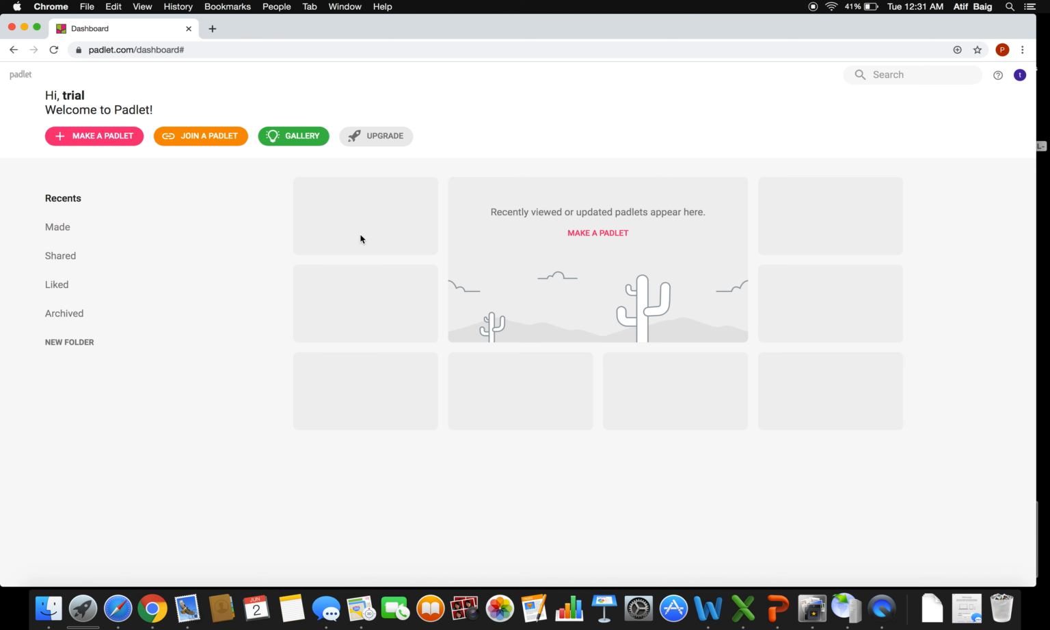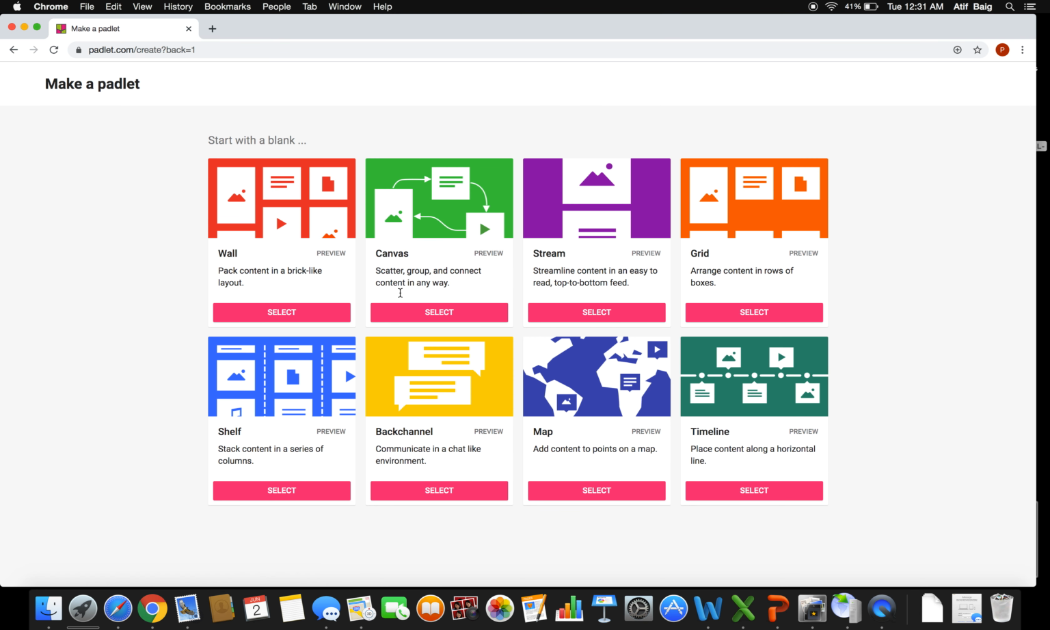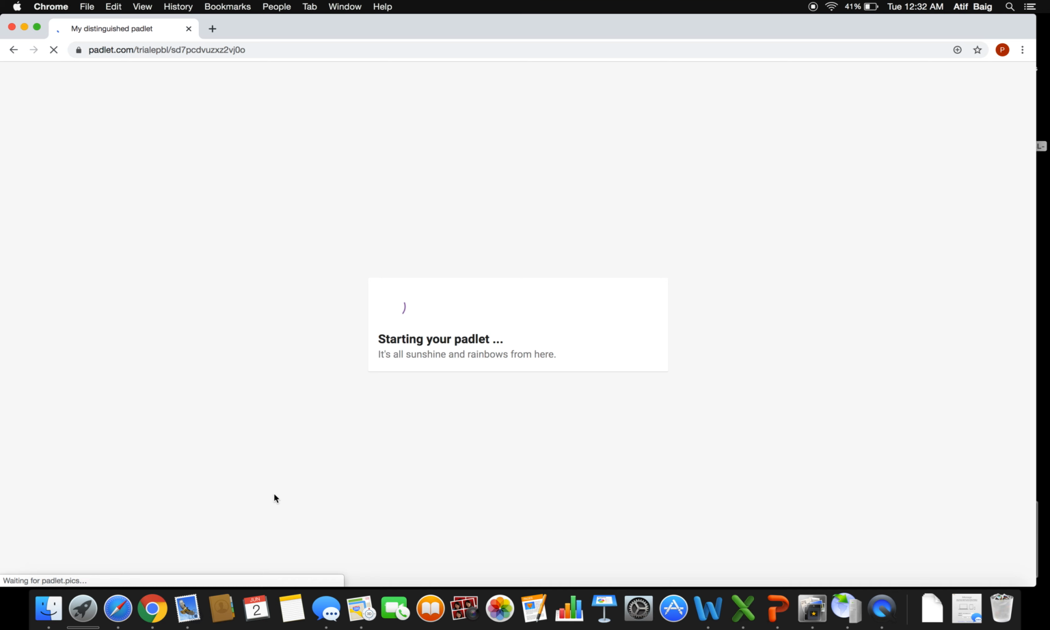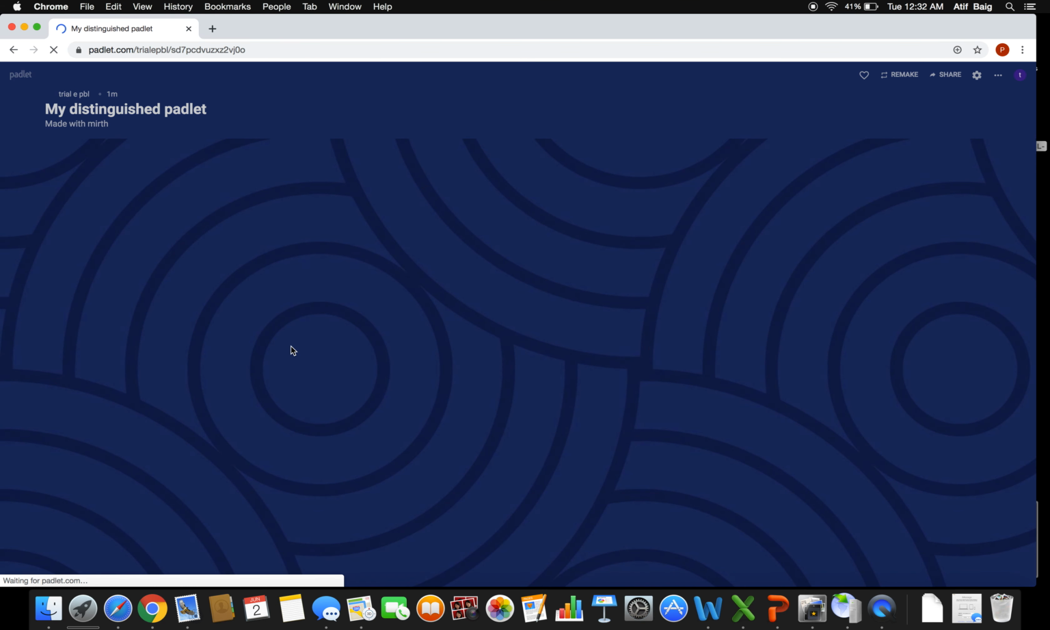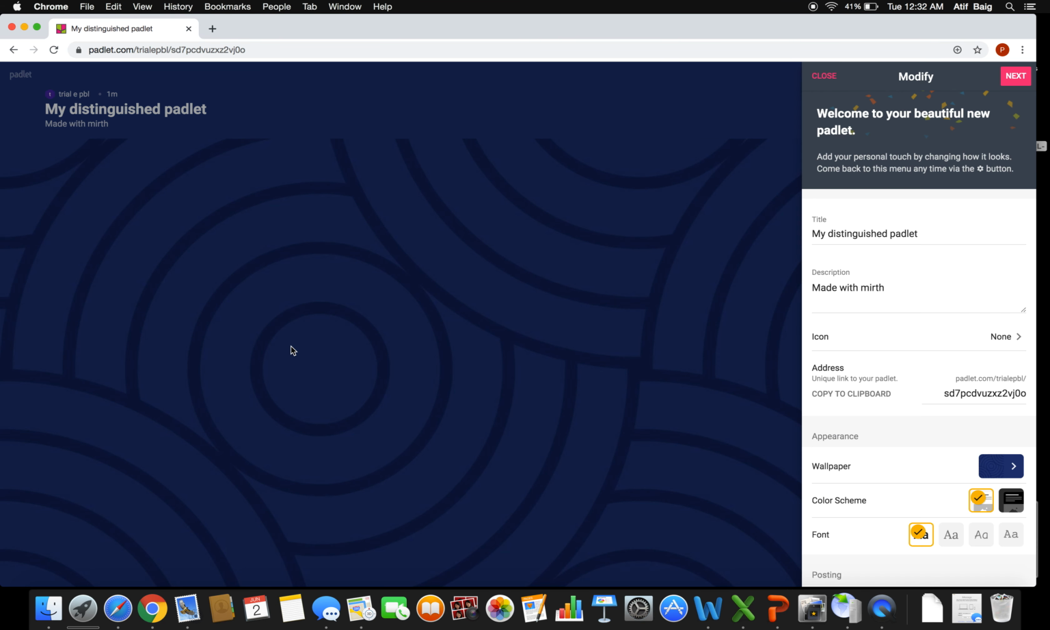Once you are inside Padlet, you have to click make a Padlet. You have different options here. For PBL, the ideal is to pick the shelf option. Click select here. So this is basically your platform for ePBL now. We'll make some changes.